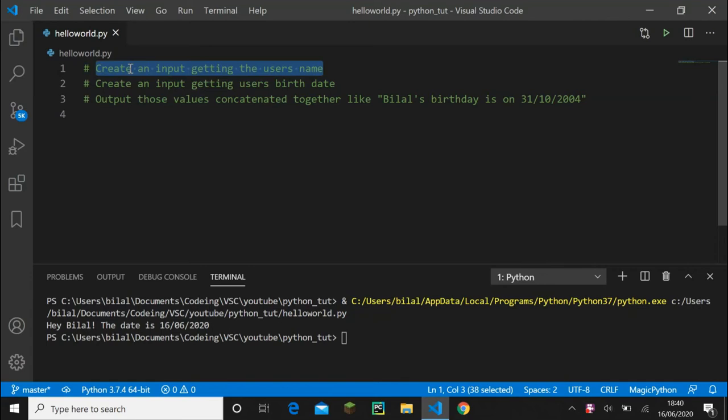So your first step is to create an input getting the user's name. So create a variable and that variable stores a username. Do the same thing for the birth date, and remember the birth date will be stored as a string rather than an integer, since birthdays have these forward dashes. And then once you've done these two, using those two variables, output those values in this format string. You can tweak it if you want, but if you can do this, it's really great.